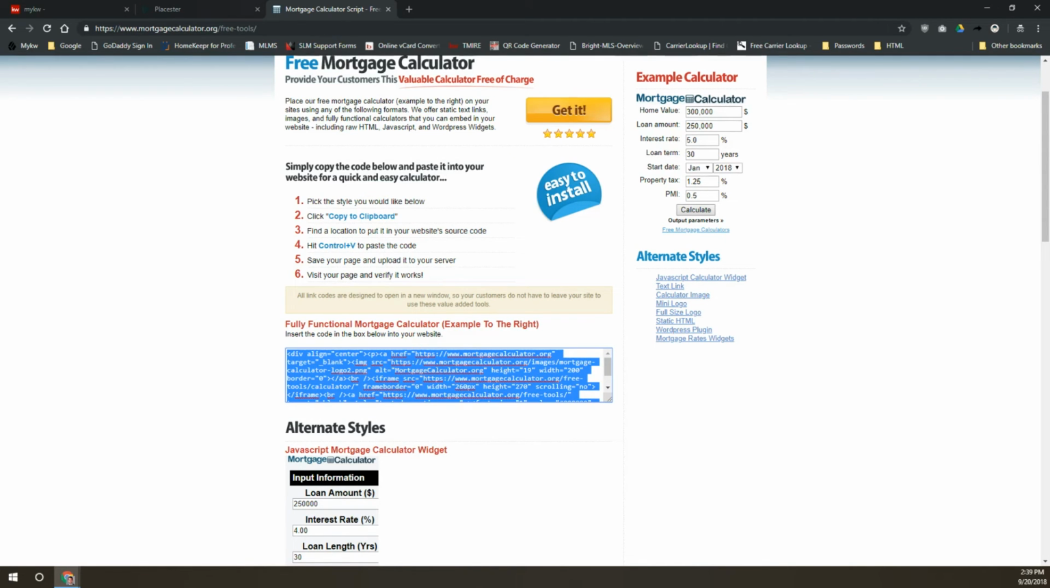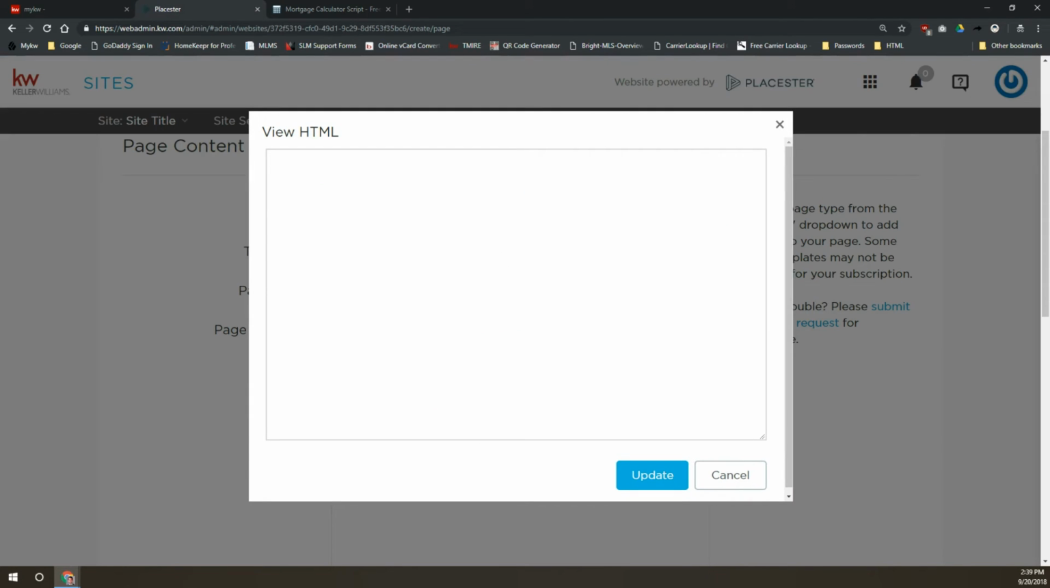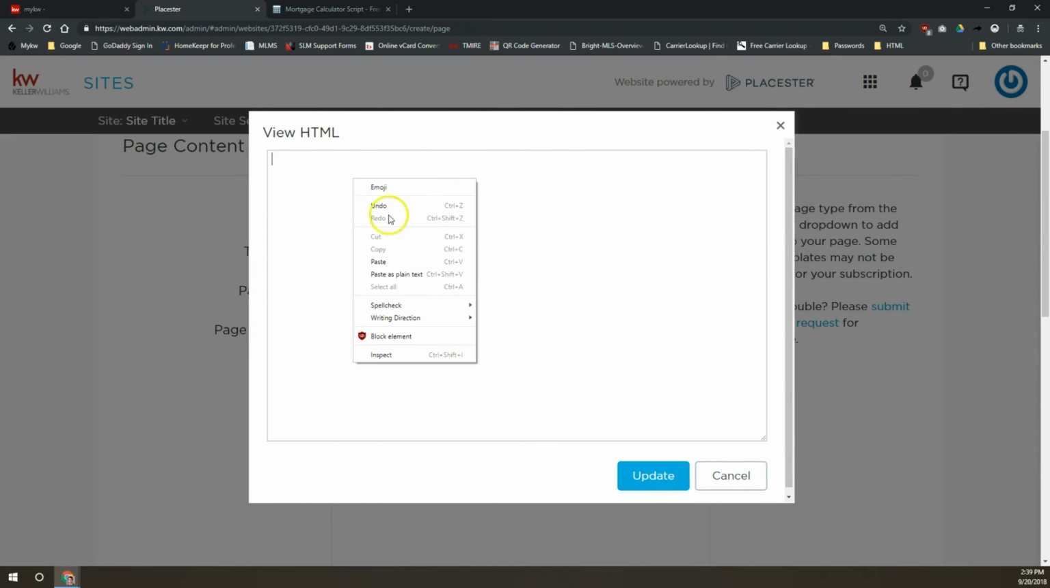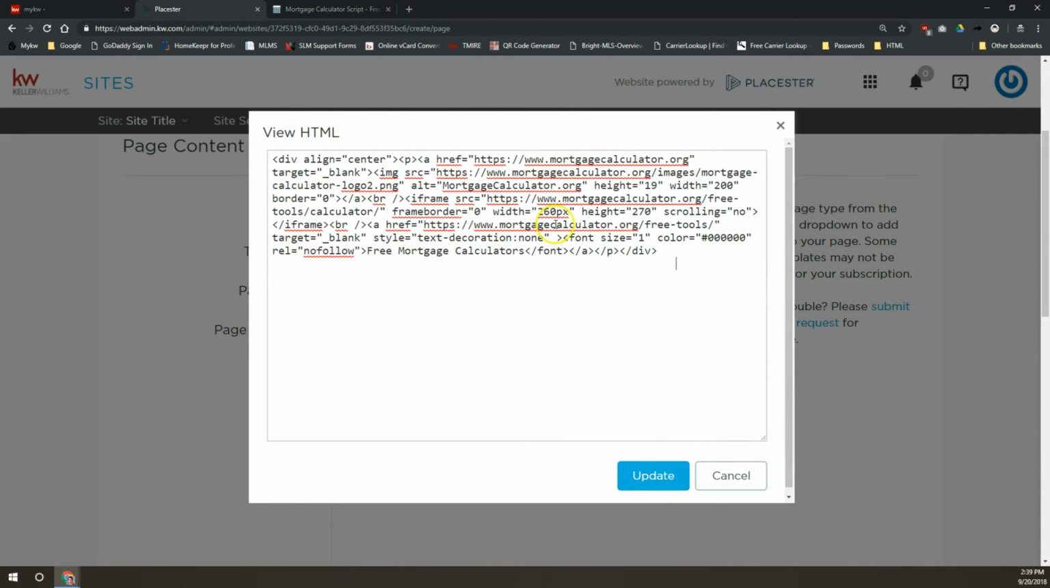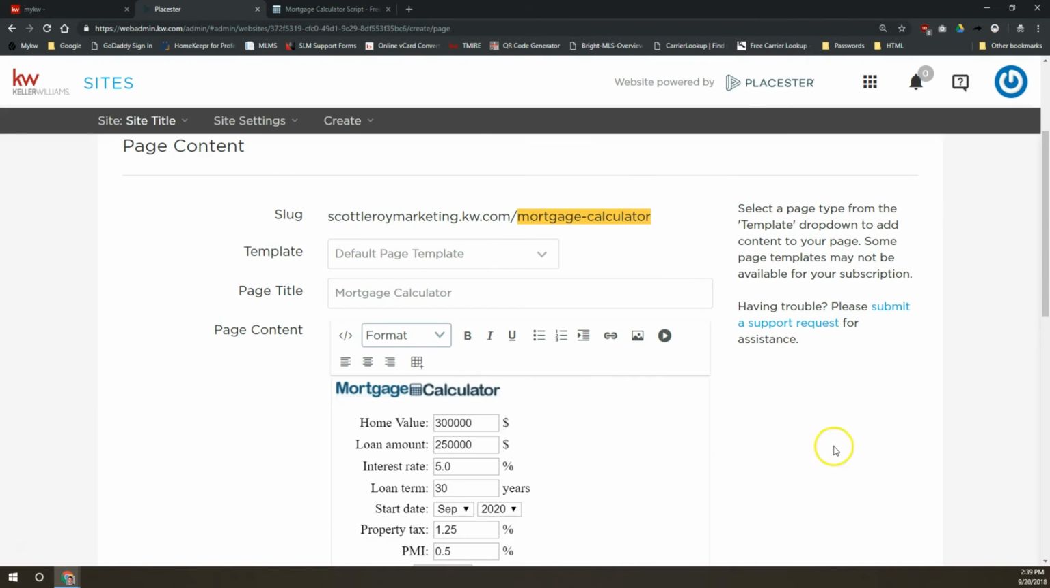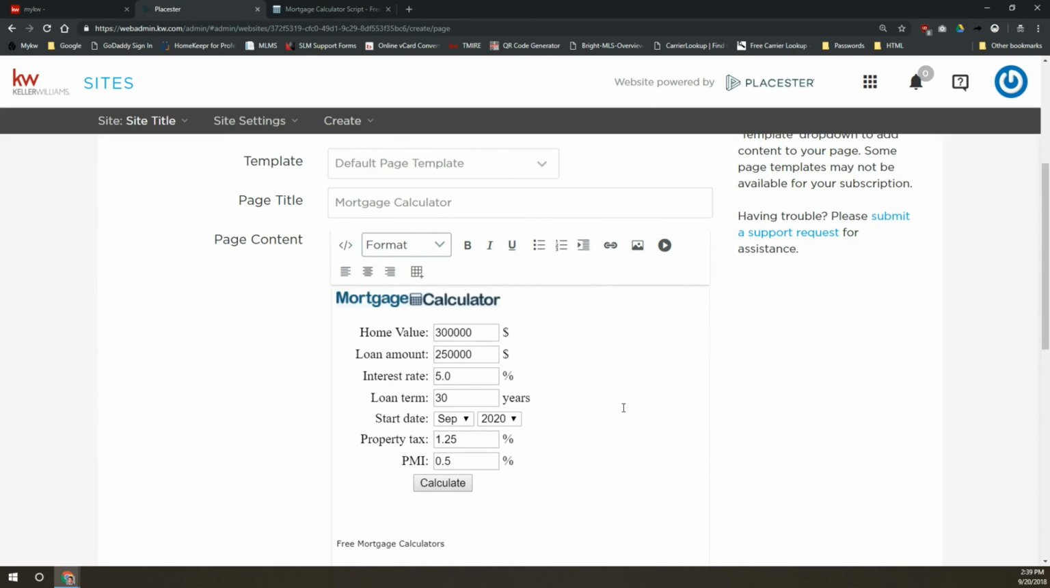We're going to copy that to our Placester site where we have our HTML box here. Should still be open in another tab. In the HTML box, we're going to right click and paste. And that's all we have to do. Then we're going to click on Update down here at the bottom. And that is our mortgage calculator on the page.